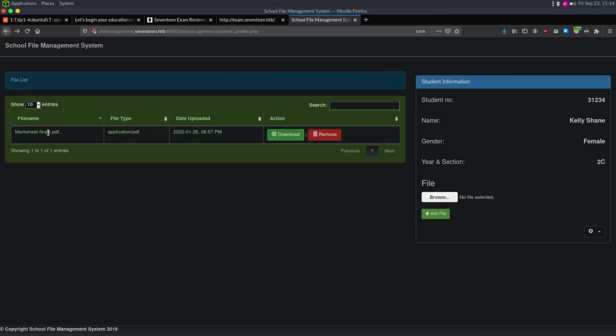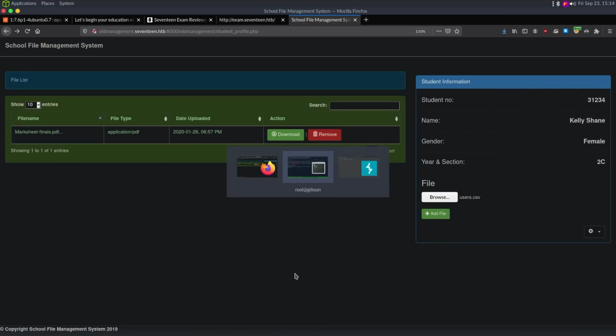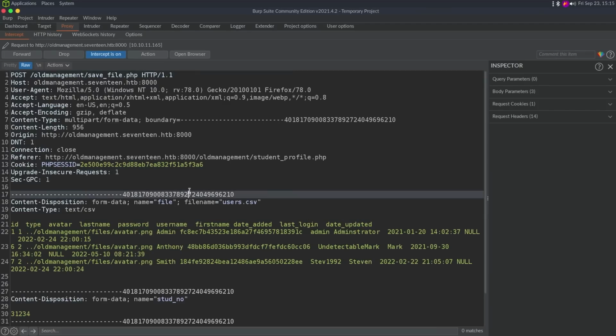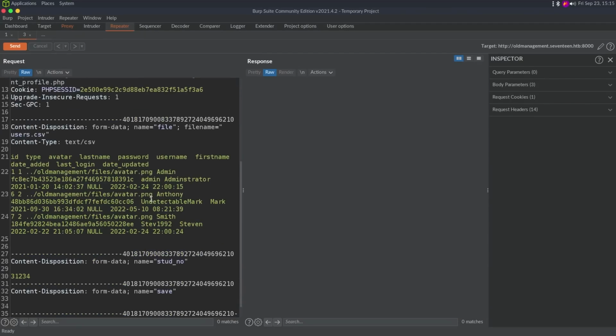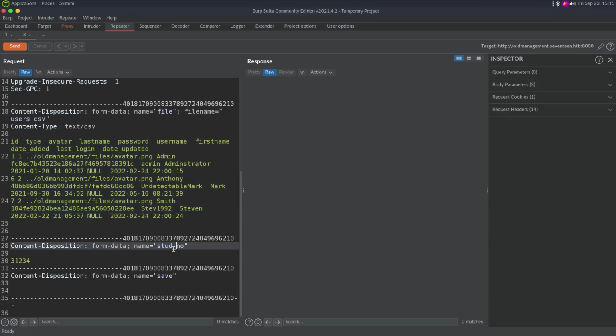So we have a file upload form, and if we look at exactly how this is uploaded, I'm going to do users.csv, and then intercept, upload a file, and we can see the parameters it takes is going to be file name, and we give it users.csv and the contents of this, and we're also sending the student number, 31234, which is the student's.